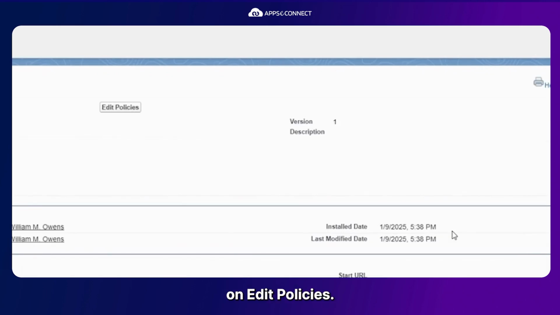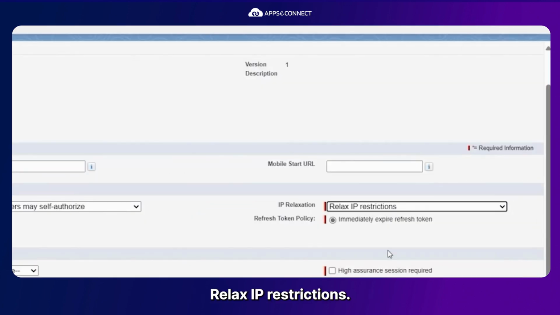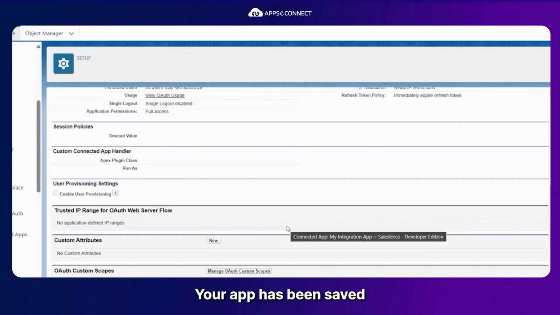To do that, click on Edit Policies. Go to OAuth Policies and select Relax IP restrictions. Proceed on saving the app. Your app has been saved to be accessed by APPSeCONNECT.